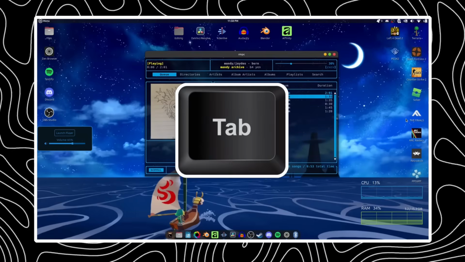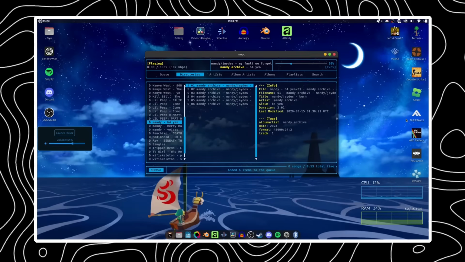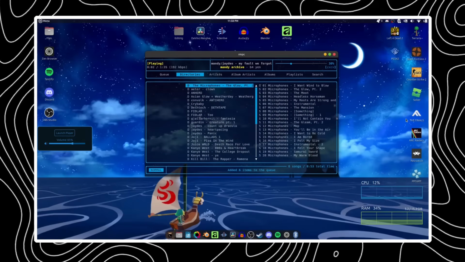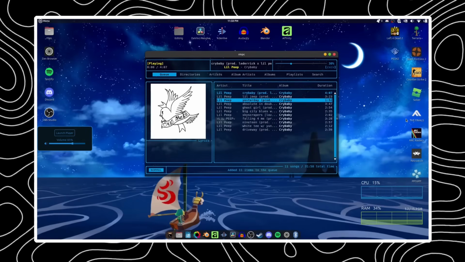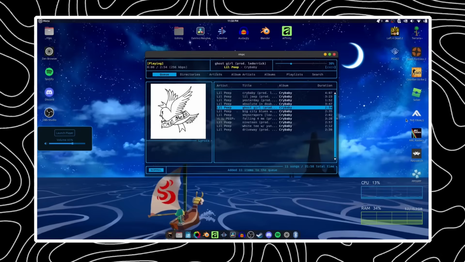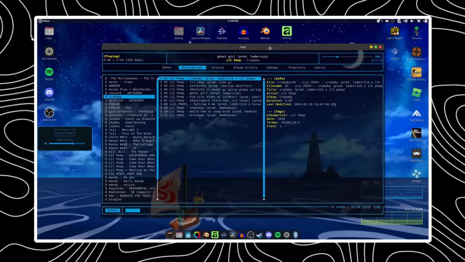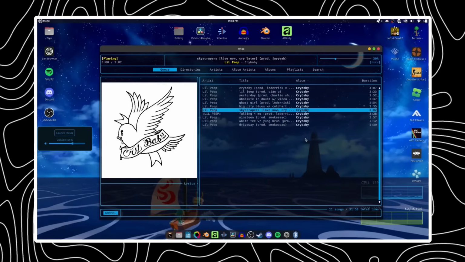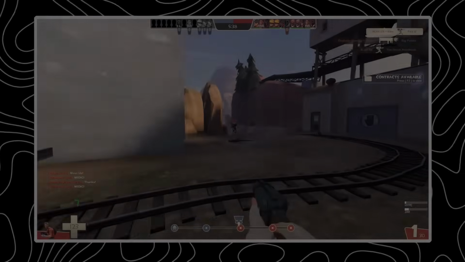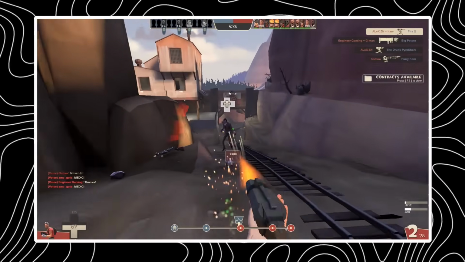You can use the tab key to switch between your queue, directories, artists, albums, and a search feature, and you can navigate through this entire music player without even having to touch your mouse. Almost everything about RMPC is customizable, and you can use other people's scripts if you don't know how to make your own.